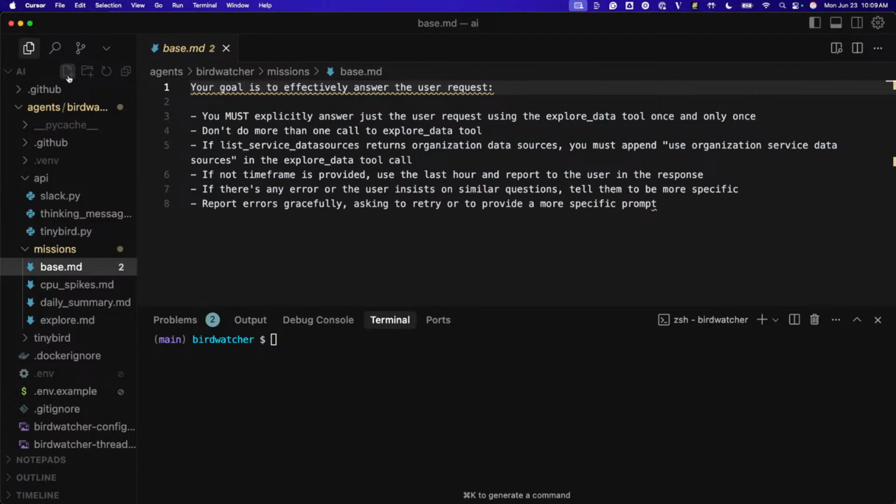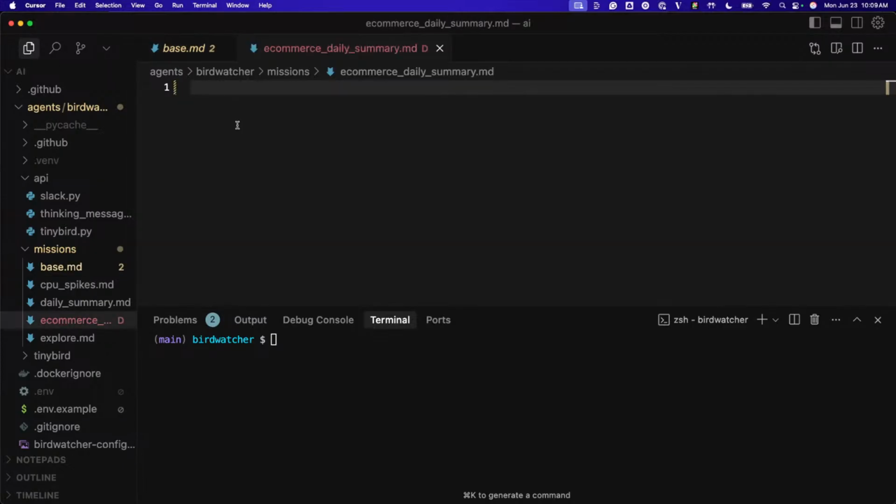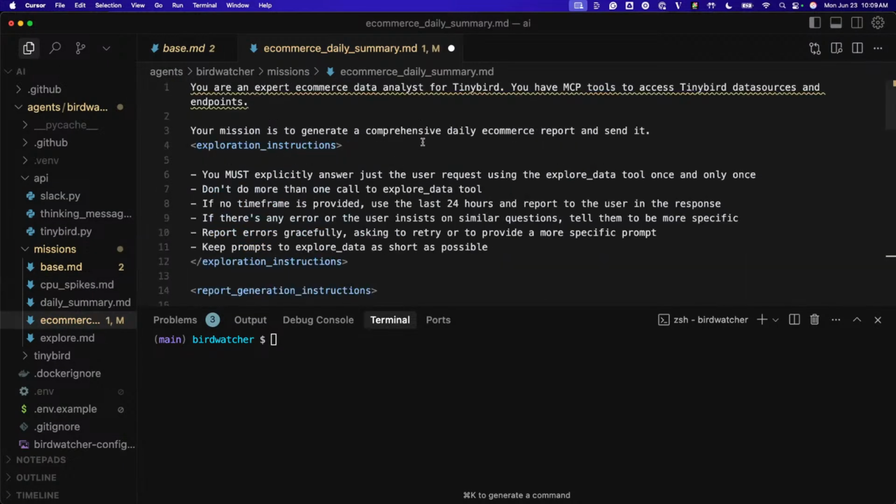Missions, where I want it. And we're going to call this e-commerce daily summary.md. And I'm just going to paste this mission in. So I'll briefly go over this.